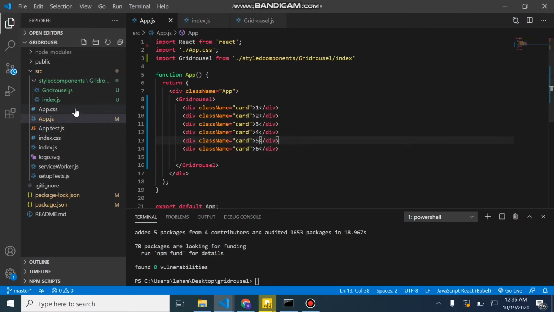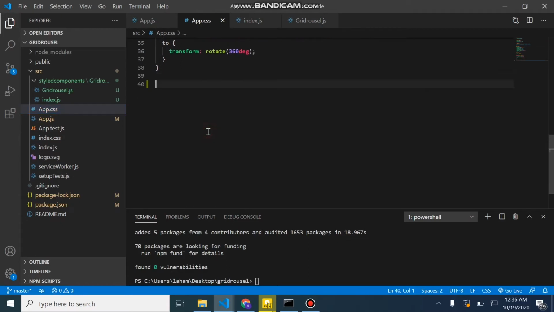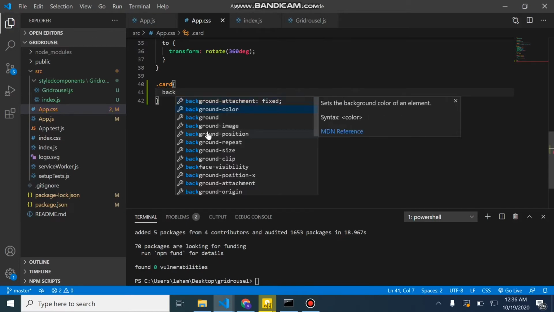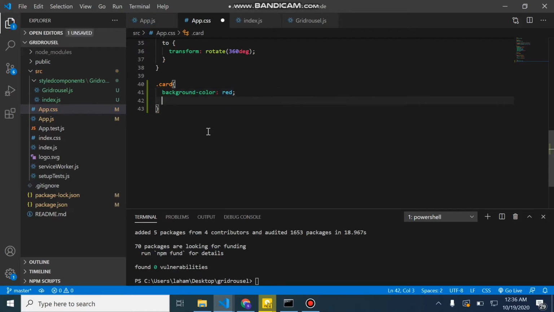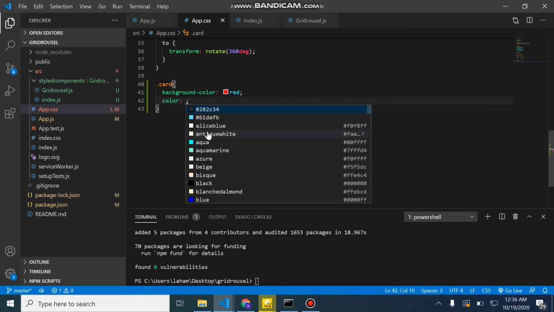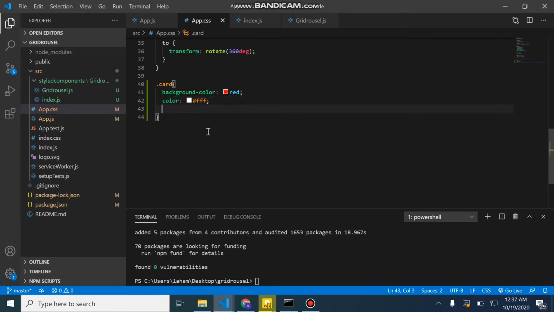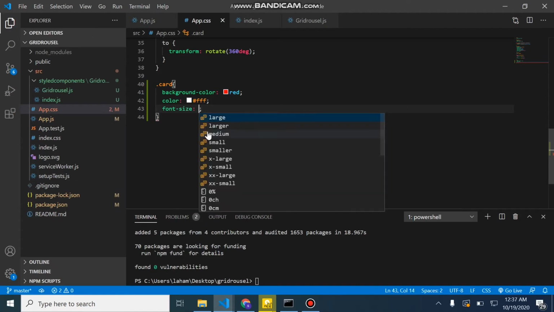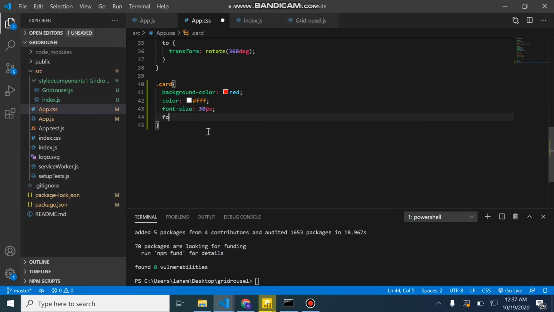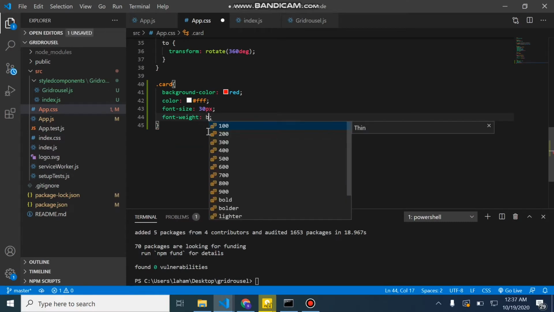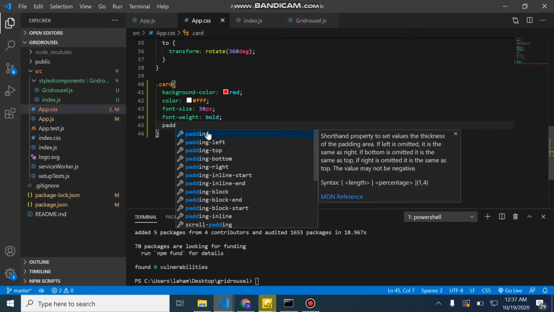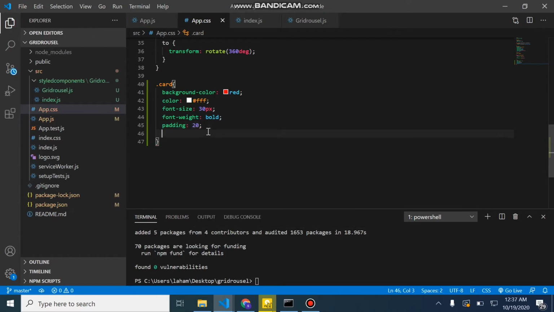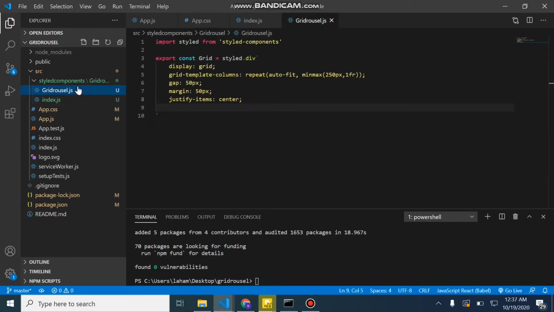So the next thing that we're going to do is come to this app.css and give this card some style. Card. First of all, let's give it a background color of red. Let's give it a color of white, #fff, so that we can see the text that is inside. And then a font size of about 30 pixels and a font weight of bold, and then padding of about 20. And then let's make the box sizing border-box. And then what else? Okay, I think that's enough. Let's see what we will have.